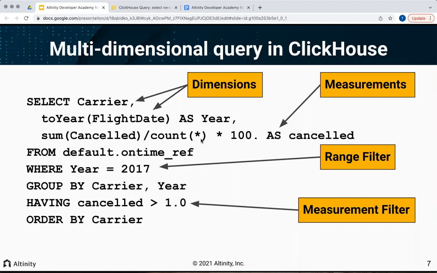And here we created an expression. We wanted to know the percentage of canceled flights, and we created an alias for this, which starts with a lower c. These are different objects in ClickHouse, and ClickHouse can differentiate them, because all the names in ClickHouse are case sensitive.